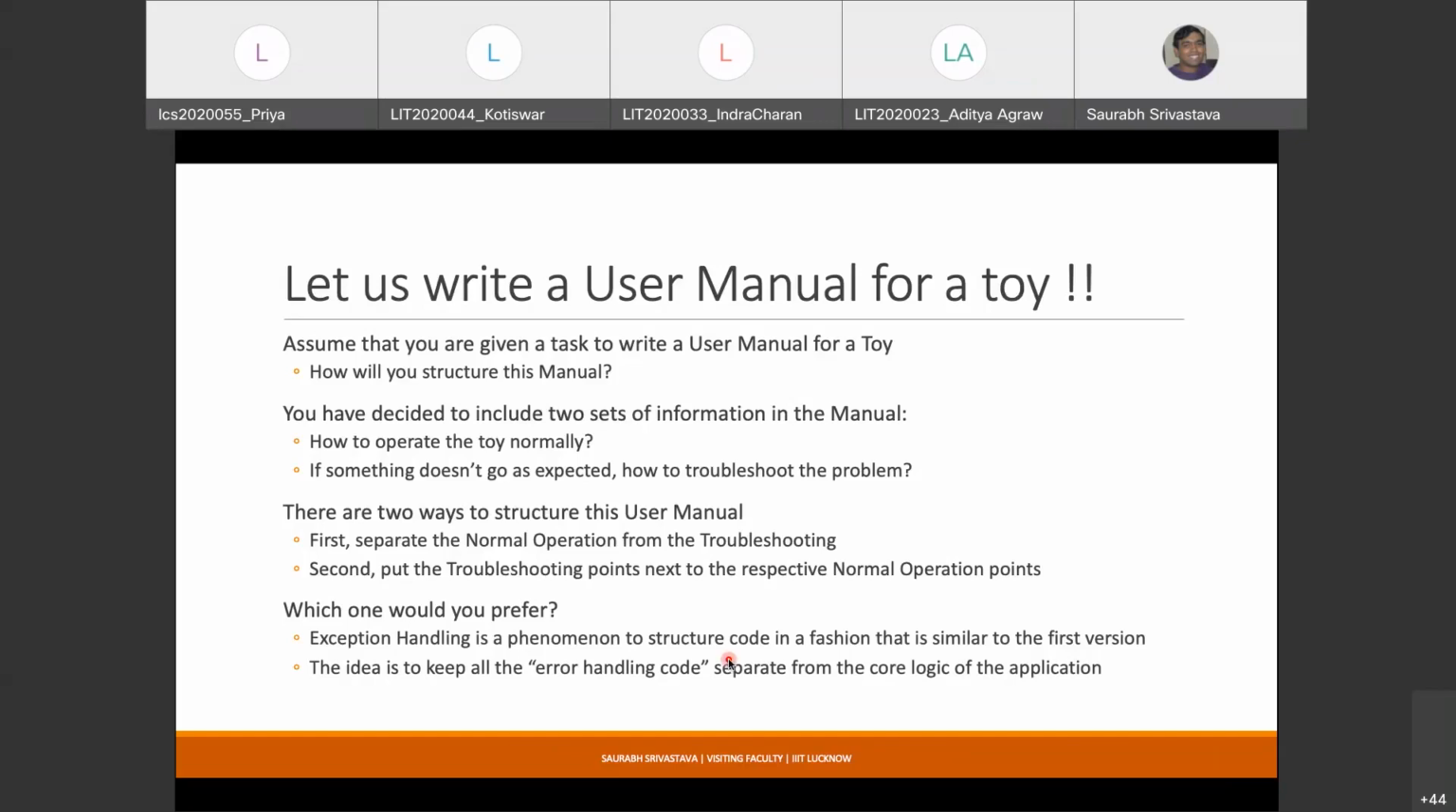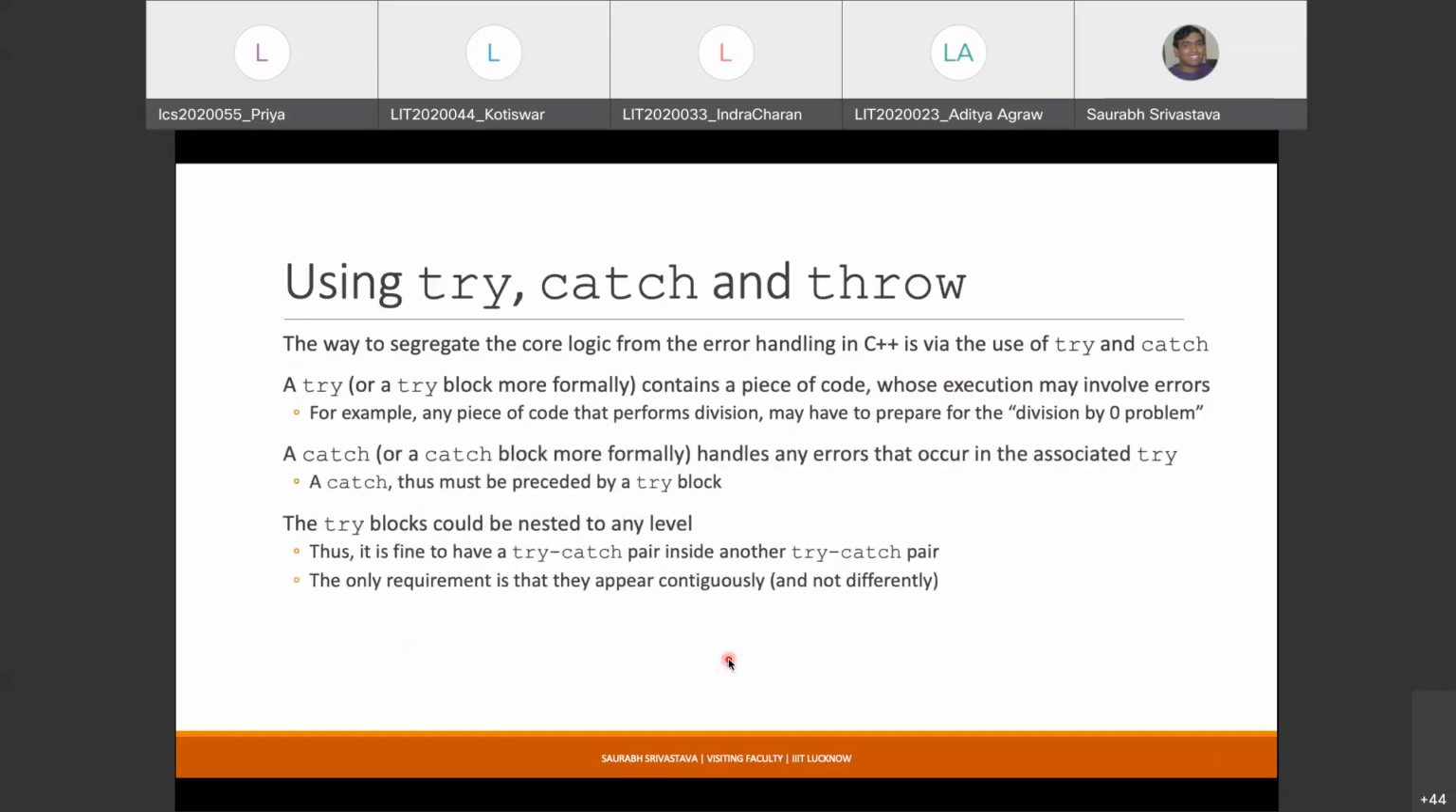This is the core logic of exception handling: that you keep these two pieces of code separate from each other, the normal operation and the error handling. If you separate them, then this is the whole concept of exception handling. So in C++, there are three keywords that are used in order to perform such kind of exception handling. They are try, catch, and throw.